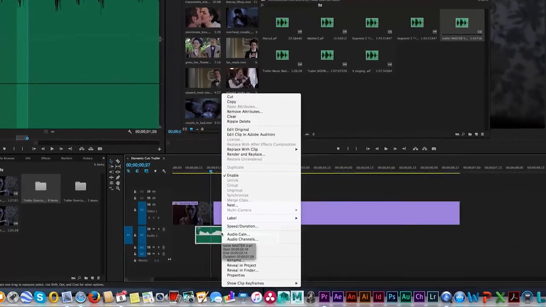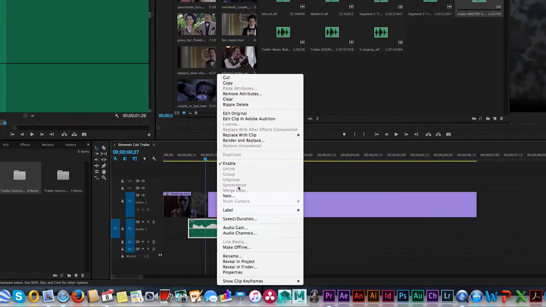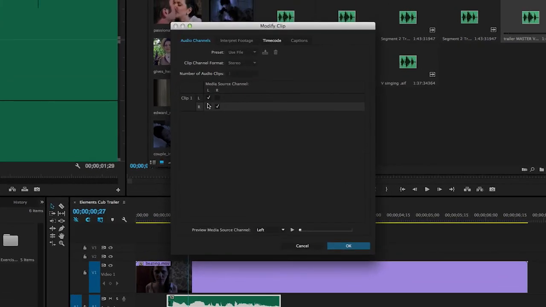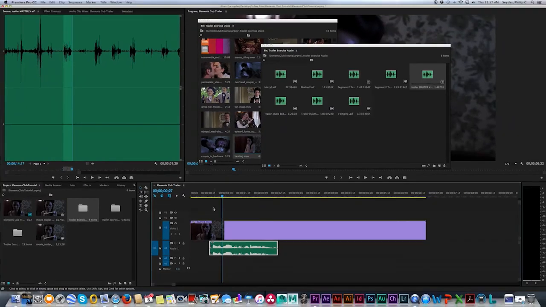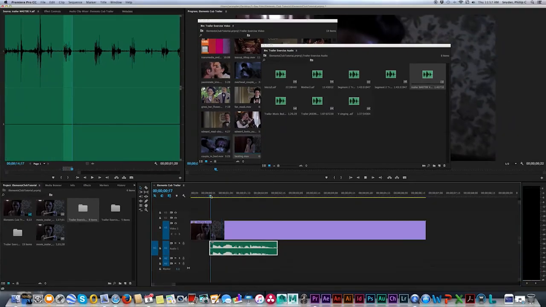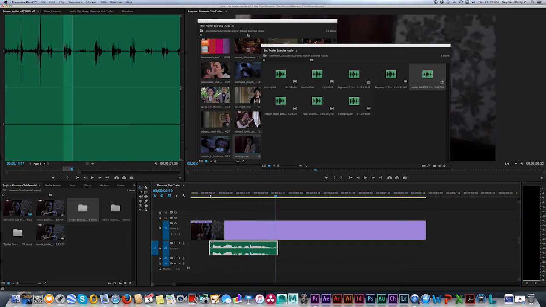So you right click on the waveform, and then you go to audio channels, and here you see that it defaults to left and right. So we want both the left and the right to have the left channel signal going into them, and everything else can remain the same. Then click OK. Now you can see down here that the waveform is in both channels, the identical mono waveform. And when you're listening to it, it's centered.